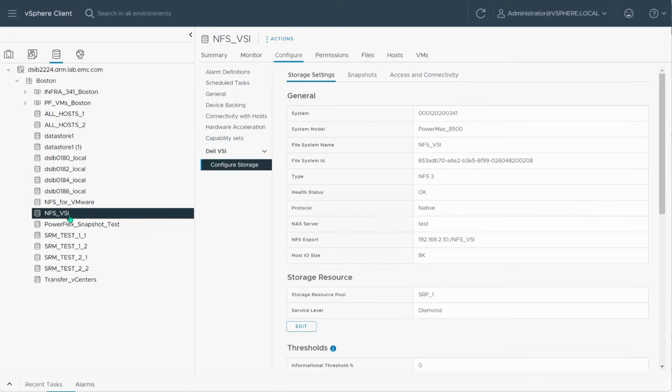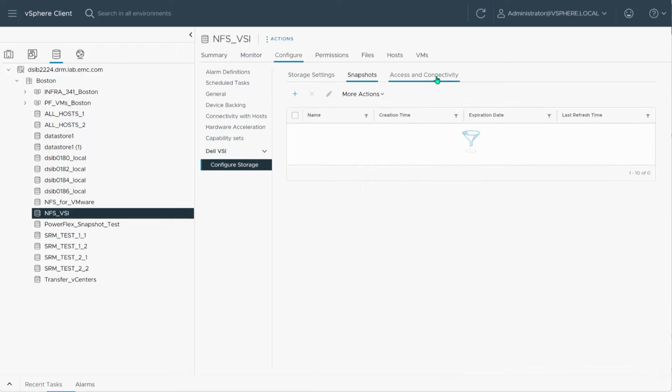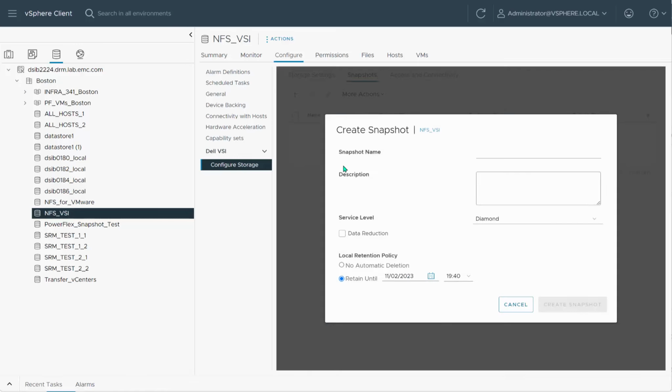We have our NFS data store that I mentioned, and we're in our configure tab and the configure storage tab, where we keep everything related to VSI. We've had this existing functionality of NFS integration for a while. The difference here will be the new tab for snapshots, as well as when we go into our access and connectivity. So the first thing we can do is create a snapshot.